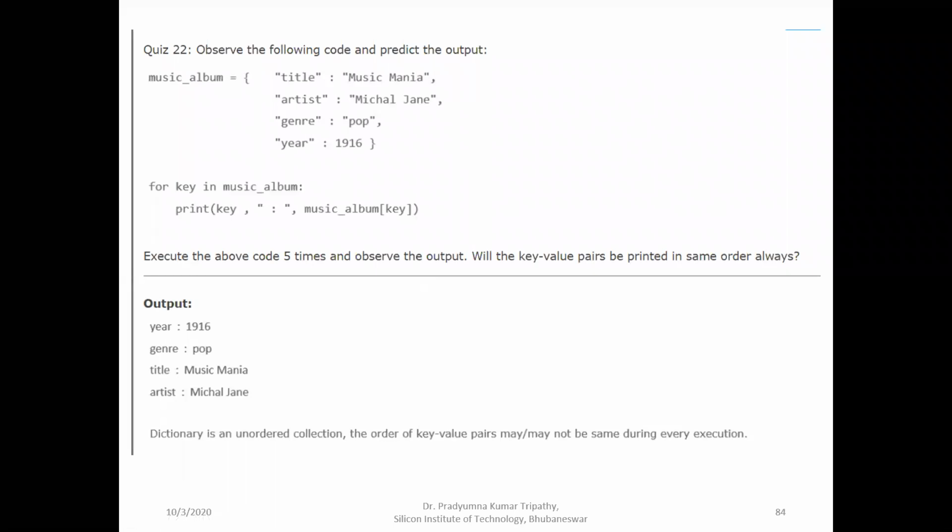Okay. Just see over here. This is another output. Can you get it? This is also not very difficult. I just put a loop for every key. For every key, I want to print the value. So I print key and music album of key. Music album of key is nothing but the value, right?